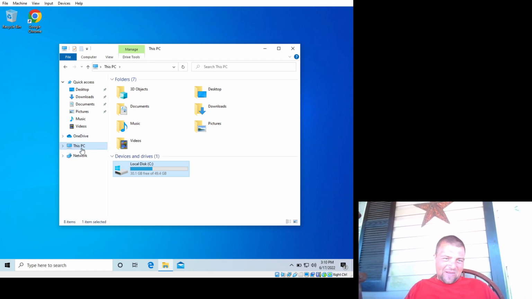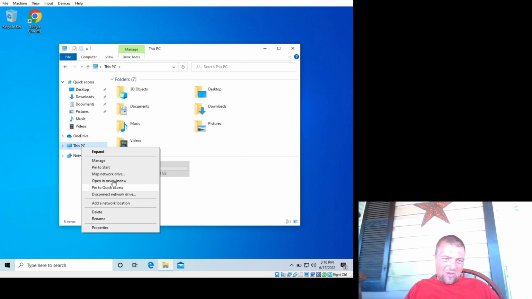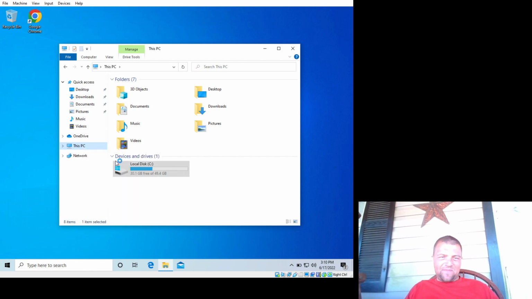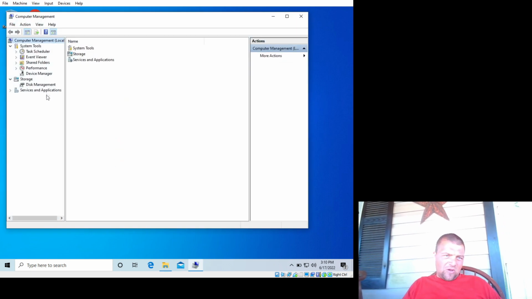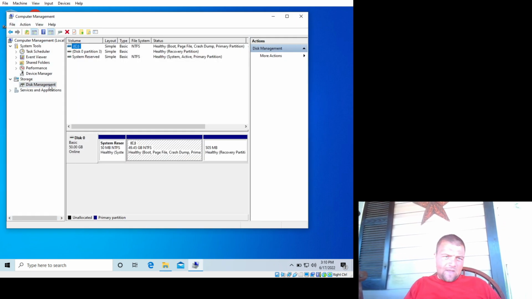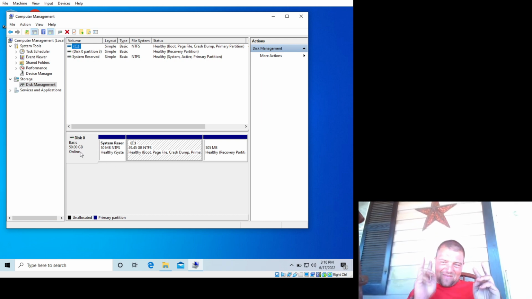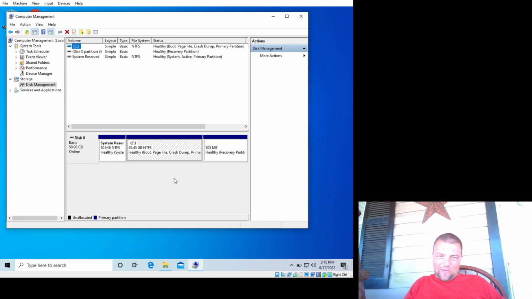So what I want to do is go here, right click, go to Manage, wait for it, go to Disk Management. As you can see, I've got a 50 gigabyte drive that's plugged in that has my Windows on it, but the second drive is not showing up.